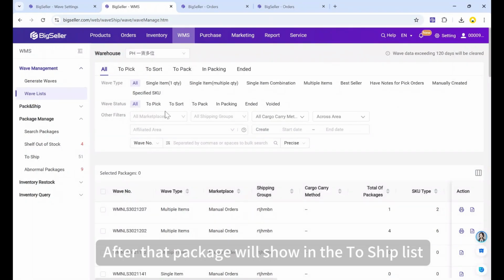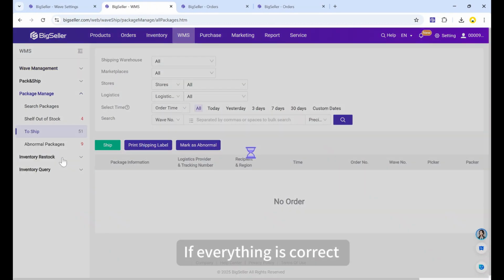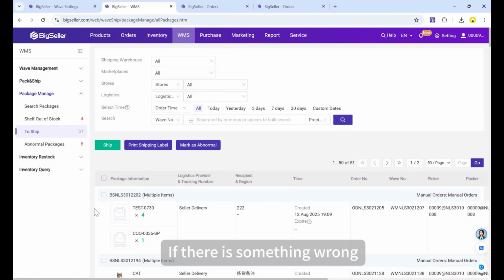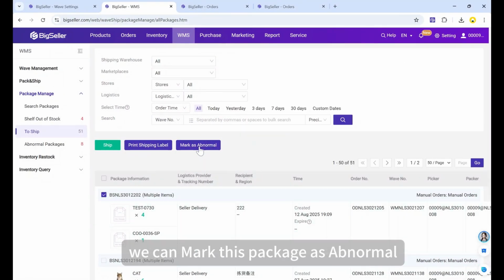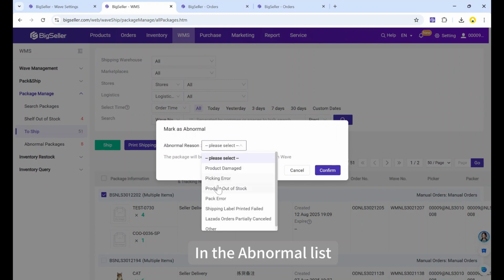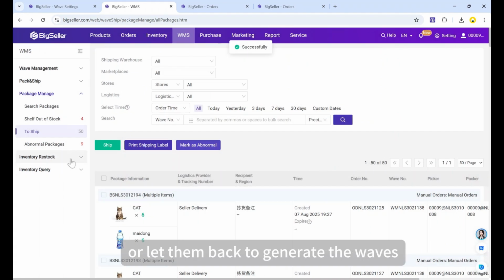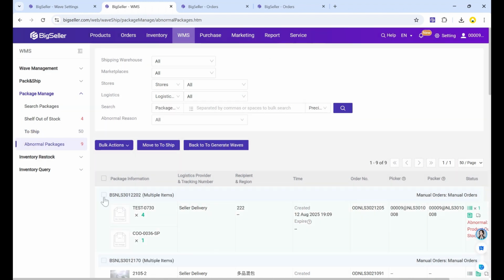After that, the package will show in the To Ship list. If everything is correct, staff can click Ship. If there is something wrong, we can mark this package as abnormal. In the abnormal list, we can manually move these packages to ship or send them back to generate waves.